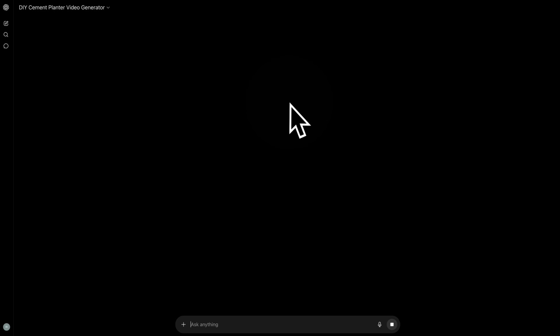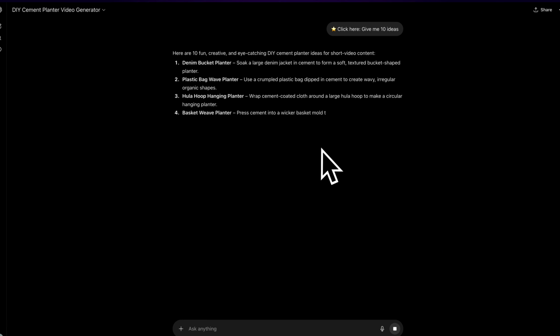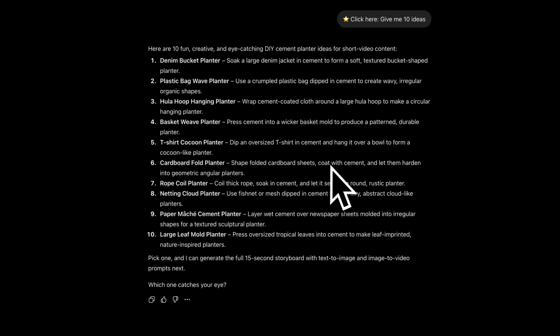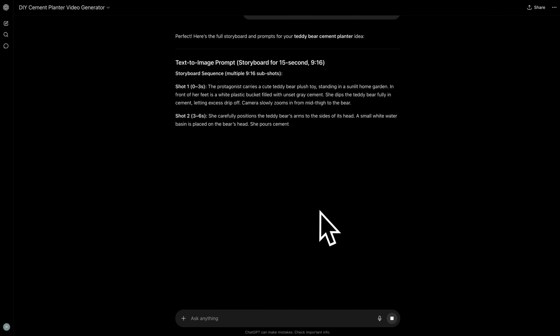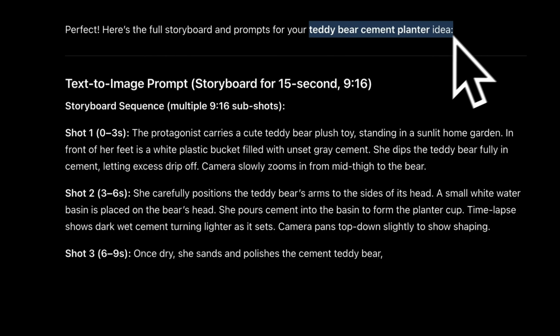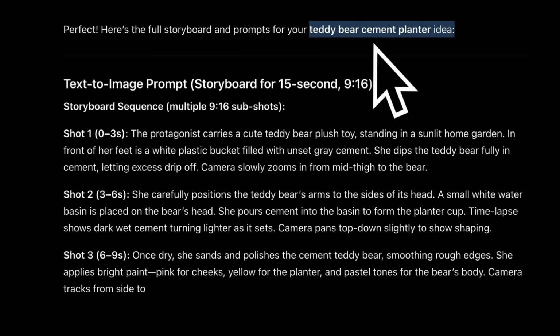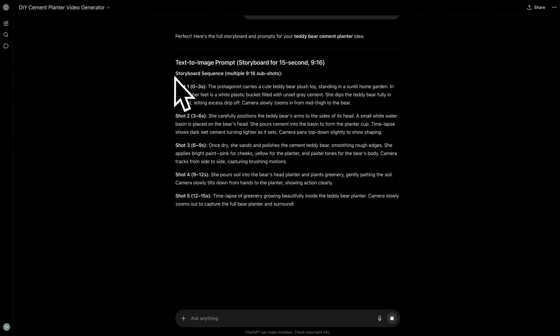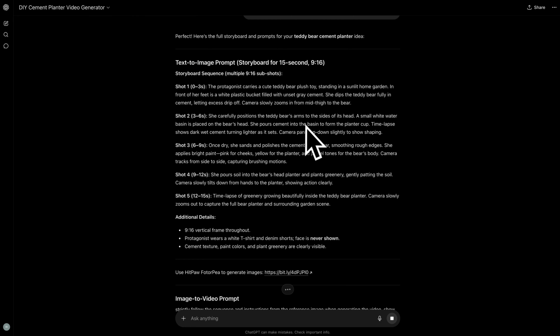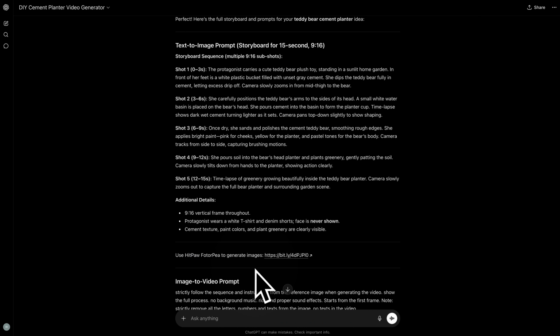Then click on Give me 10 ideas. It will automatically provide you with 10 cool ideas. You can simply choose one you like to proceed. If you have a better idea, you may also ask it to refine your idea and turn it into a prompt for you. In this case, I am using a teddy bear cement planter as an example. There it has given me ready-to-use prompts for image and video, including tools to generate images and videos.